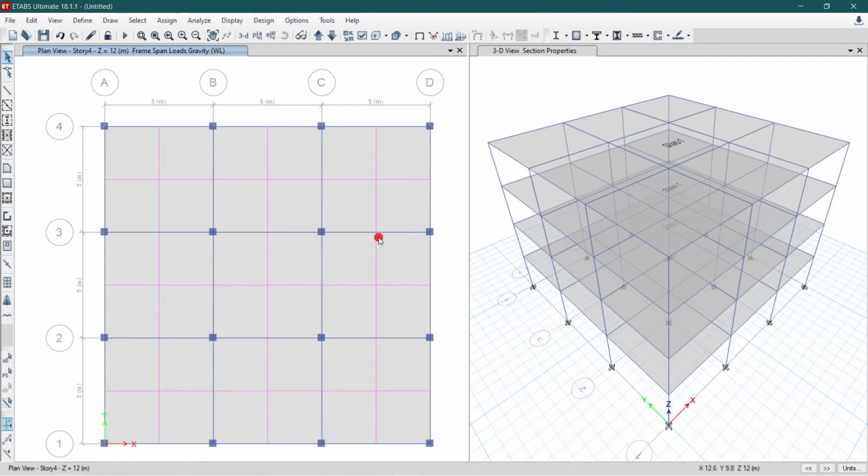So once you apply the wall load, you can cross check it. Click here to enable this window. Click down. You will find in the third story and the second and first stories, the wall load has been applied. You can find 9. That is the wall load we have provided on the beam.